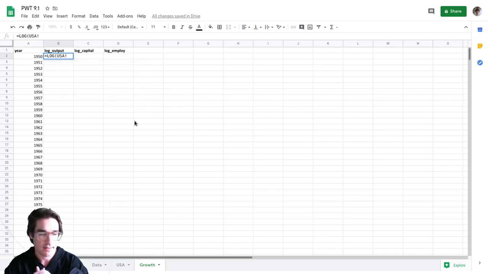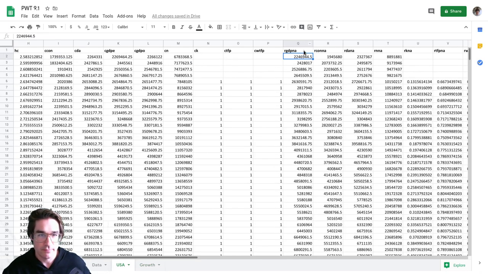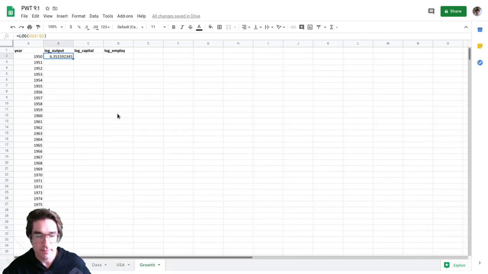So you do an exclamation point, USA, in this case. And then we want to reference Q, and we want Q2, actually, that second row, and it even tells me that's 6.35, whatever. So we can logify that. That's giving us the log of exactly this cell, the log of 224.69.44, which looks about right.